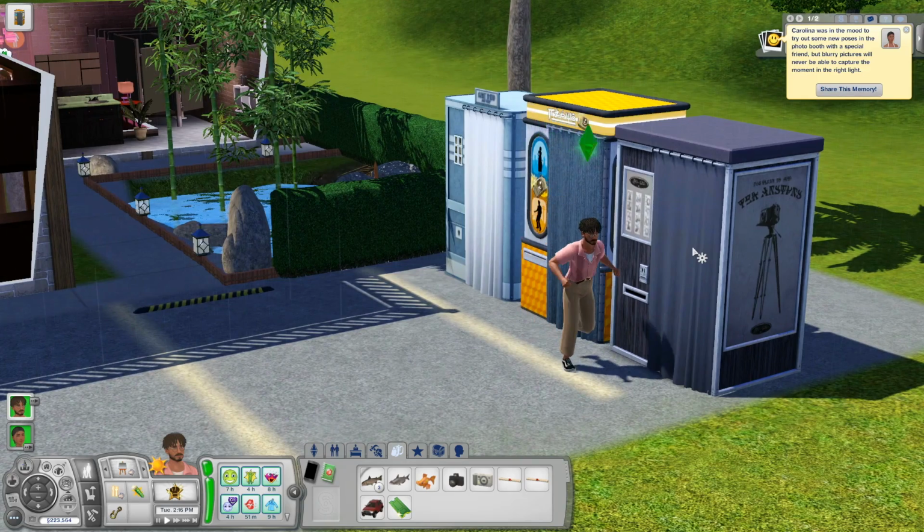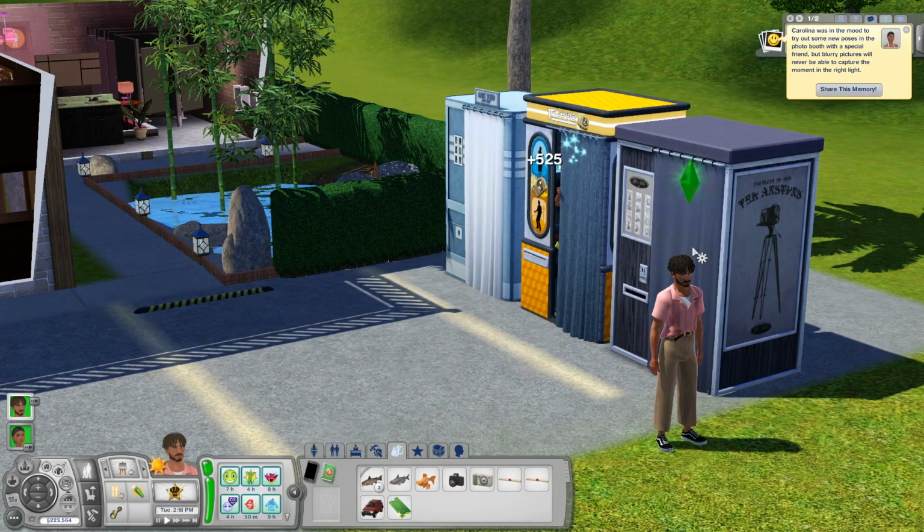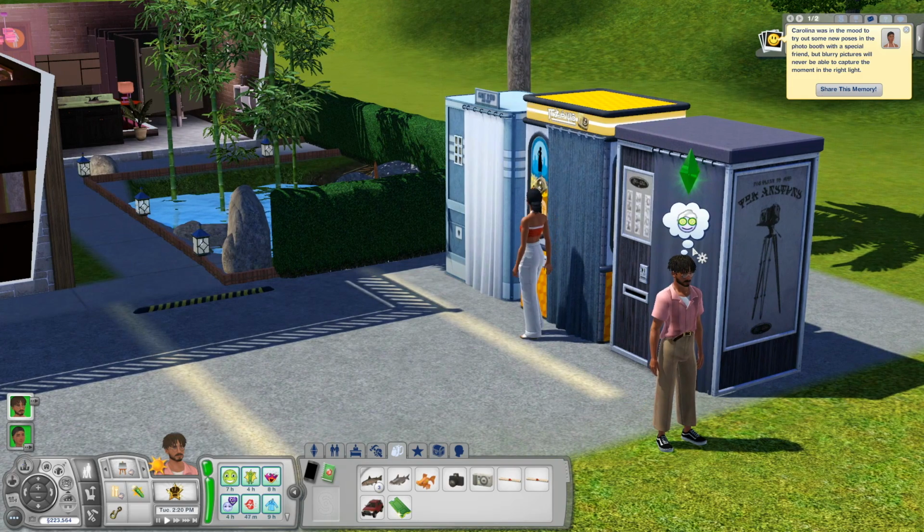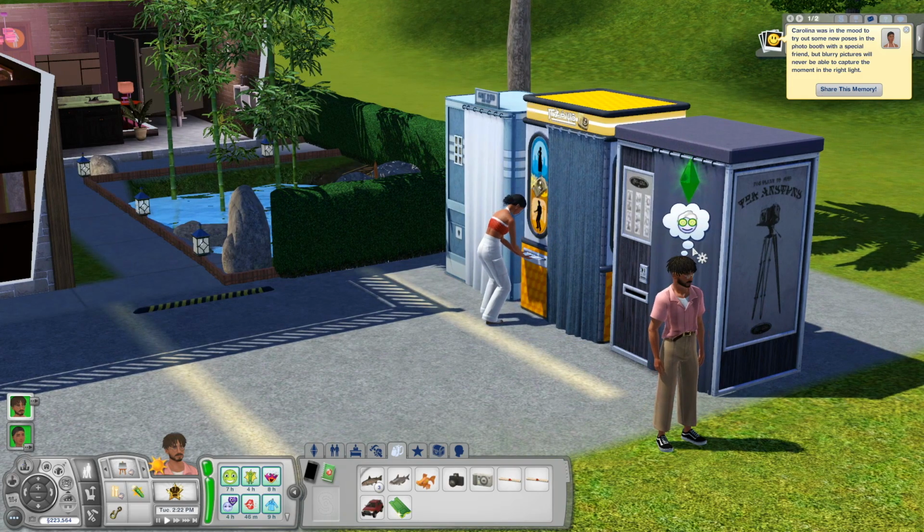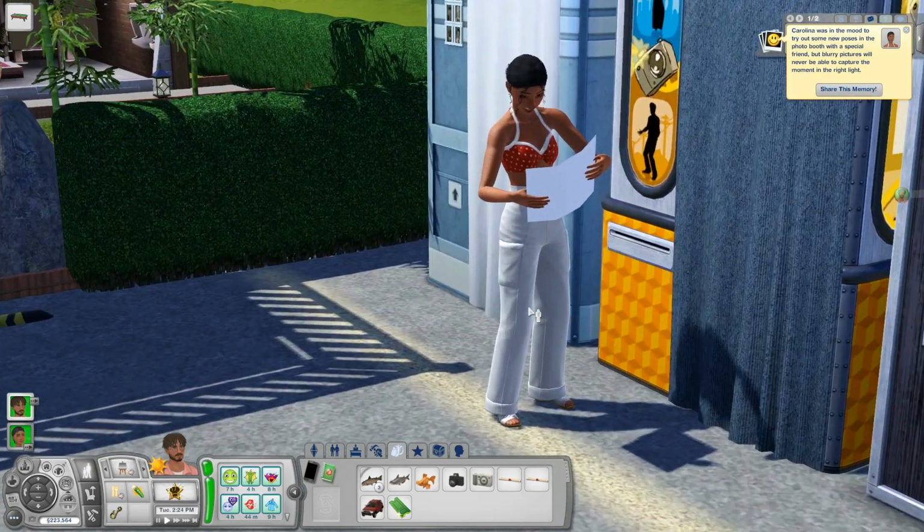Okay, well, it started raining in my game and then my Sims decided to go ahead and woohoo in the photo booth. I didn't ask them to do that. Y'all gotta chill. Ma'am.